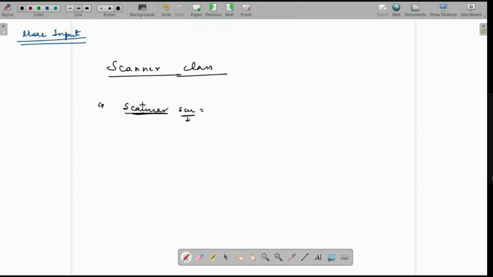The object name is the name of this particular Scanner class. Then new Scanner, and inside this System.in. So this is the syntax for the Scanner class.